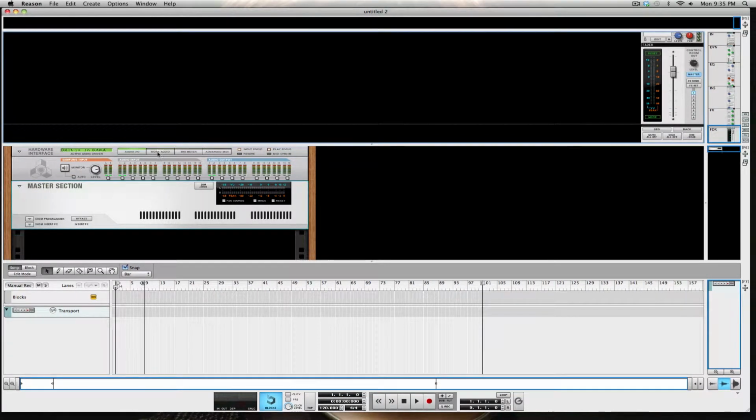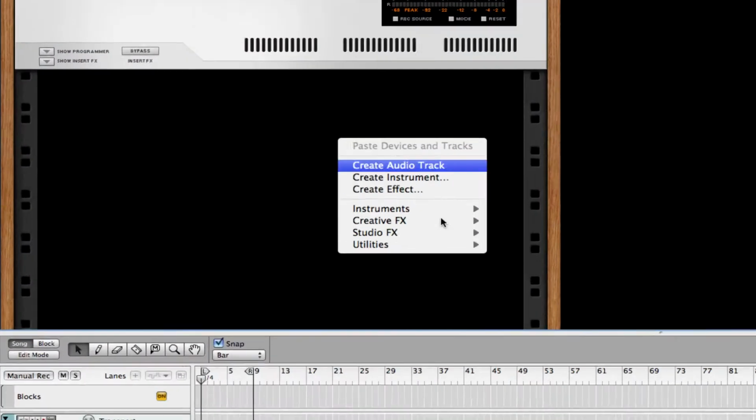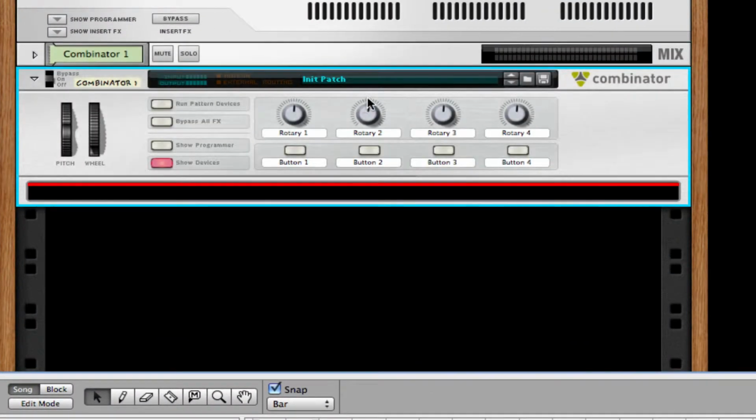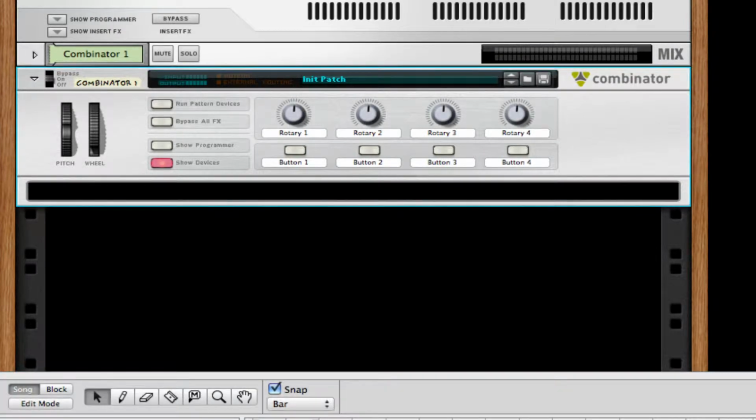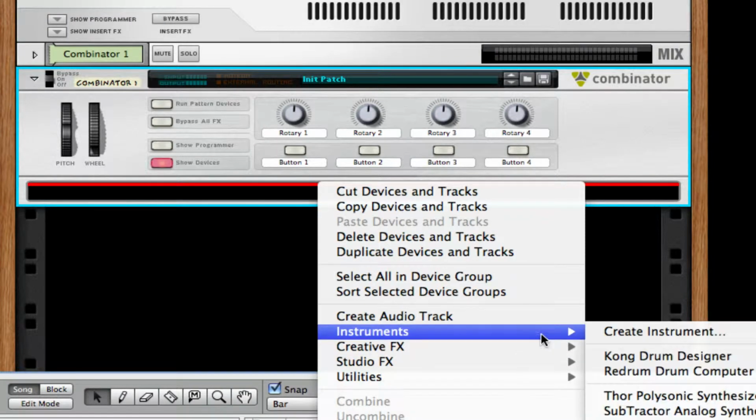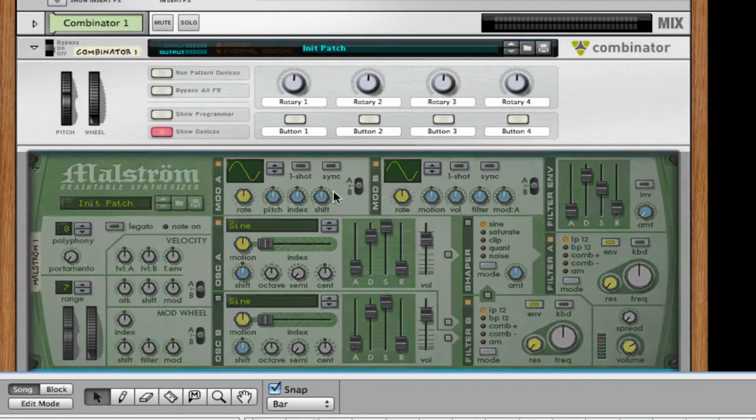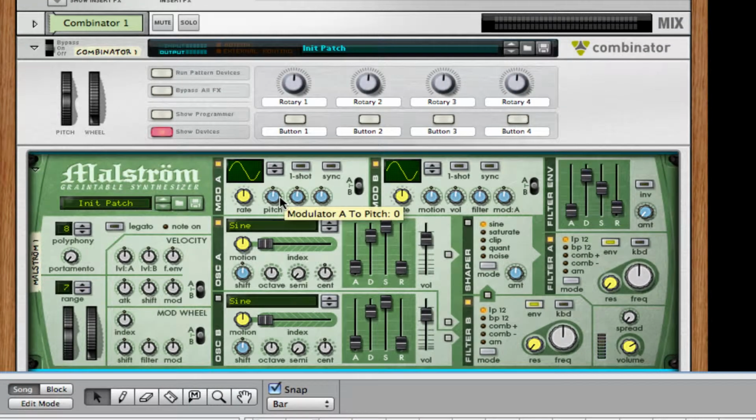Anyways, so right now we're going to right-click, create a Combinator. And let's see, what should I, oh, okay. So the first thing I want to do is create a Maelstrom. Make sure it's initialized. For our modulator A, we're going to turn it to a quarter, so about 25 or 26.